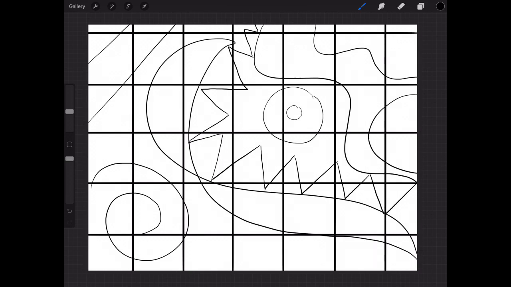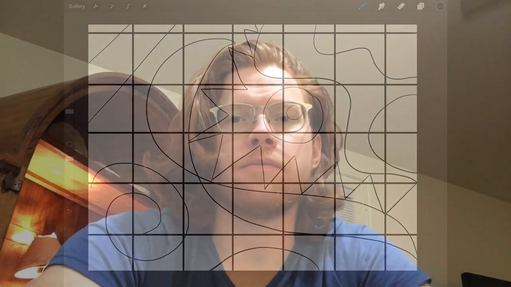Now I'm going to make a circle and a circle inside of a circle. And I believe that about does it. Okay, there you have it.